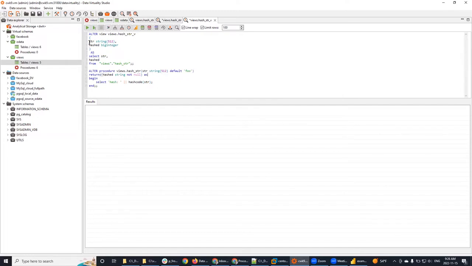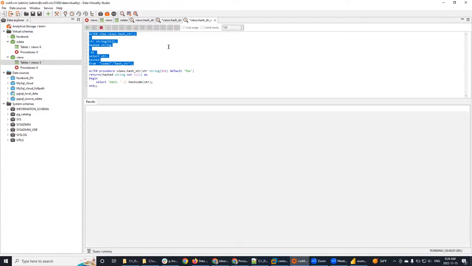So we're saying here that the structure of this view is augmented, right? We have the string and we have hashed. String is the item that we passed in, and hash value is what's returned from the stored procedure. Okay, so here, let's go fix this right now. Let's turn this into a string. And let's do that right there.